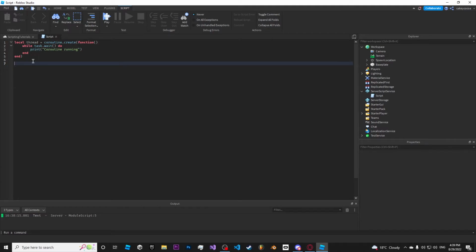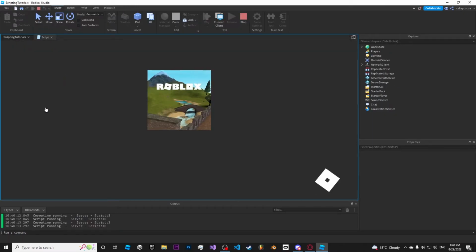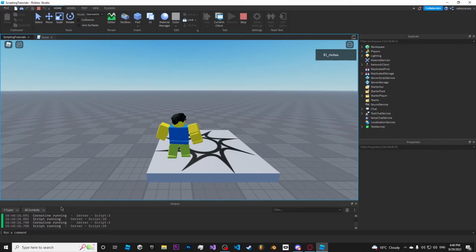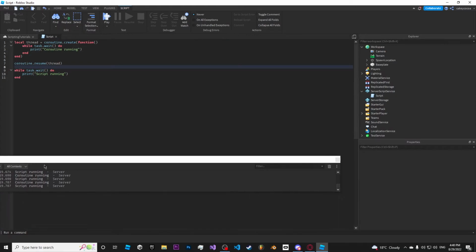Now to call a coroutine, you do coroutine.resume, which can resume the coroutine or start the coroutine thread. Now I'm going to do a while true do, task.wait, print script running. Okay, this will run both of the loops. As you can see, both of them are being run. You'll definitely find a use for coroutines someday.